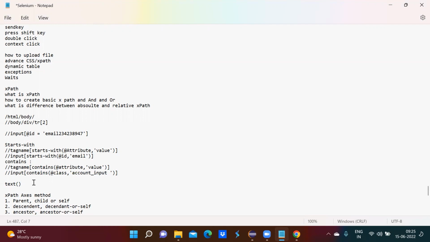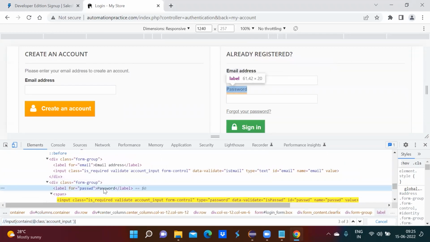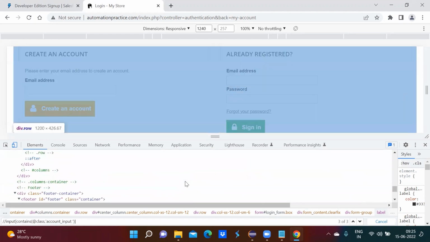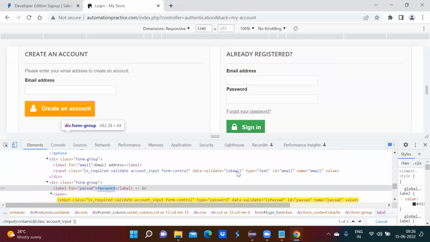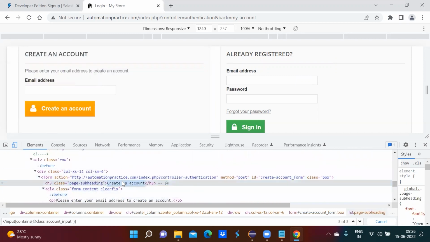Next is your text method. Okay. So the text method is used to find the element with the exact text match. Right. So you would have seen that for some of the elements there is a text, right? So this is the text password for this password field or password label, right? So this is a text I have, and likewise we will find some text in the web page. Like this is create an account. This is also text, right?